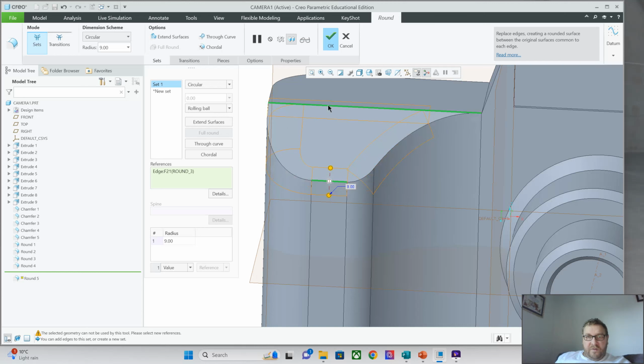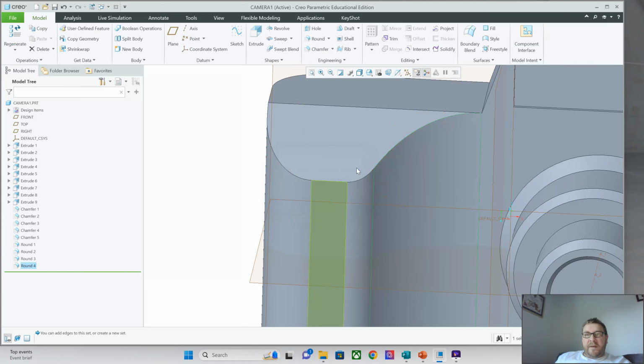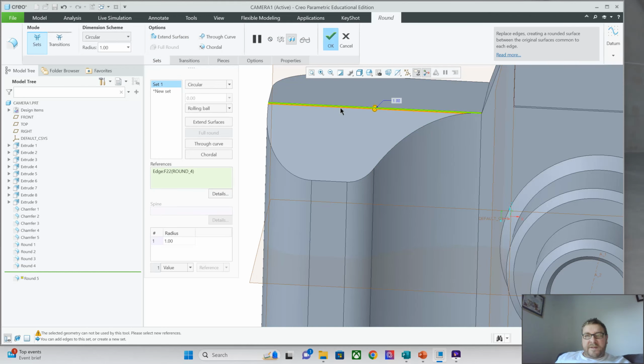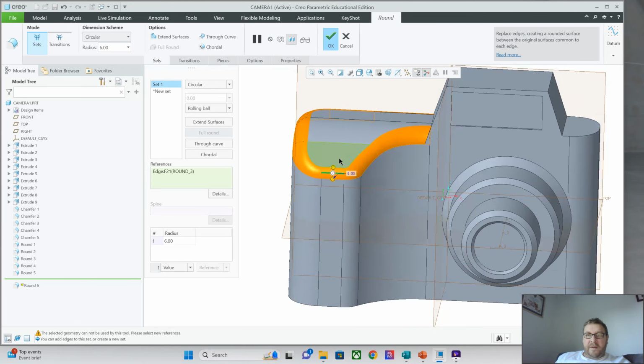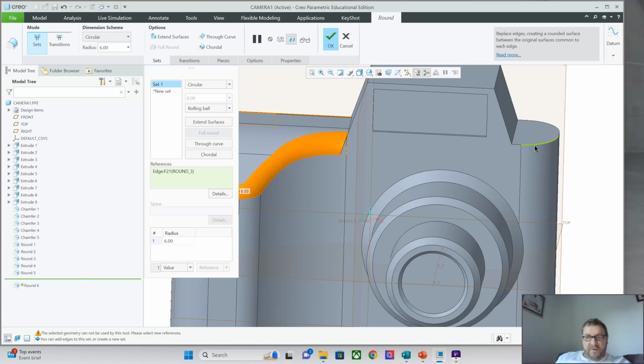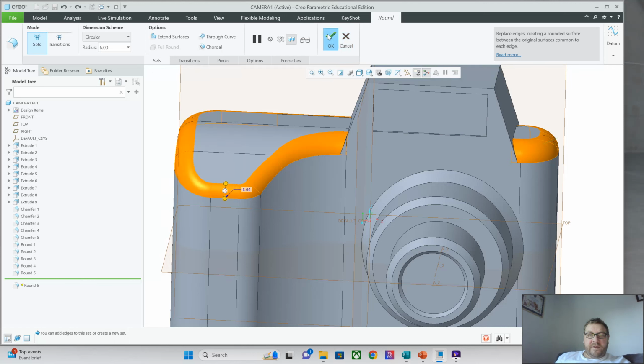I'm going to hold the control and put one. Well, it won't let me do one on there. So what I might have to do is cancel that and actually put a round on this edge first to soften that part, and then hit round along here. So 6 on that side, we do 6 on the other. I can't do 6 there because my gap's too small, so I'll press OK.